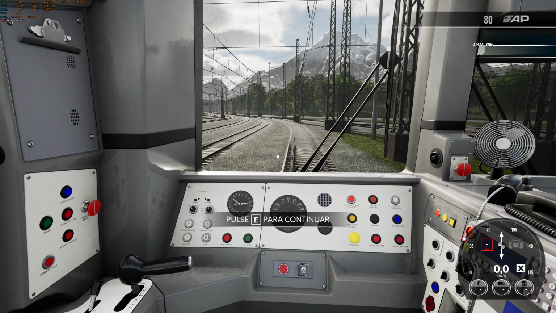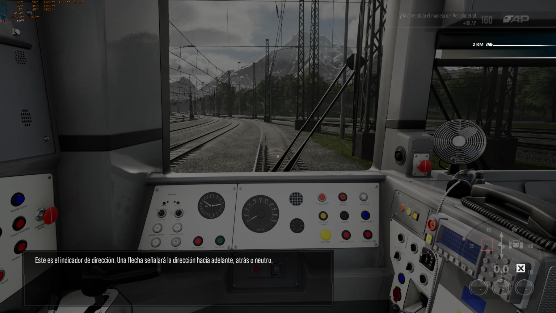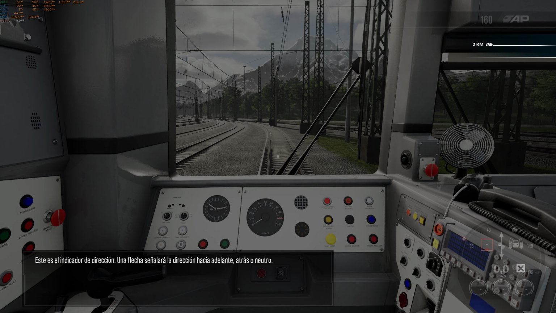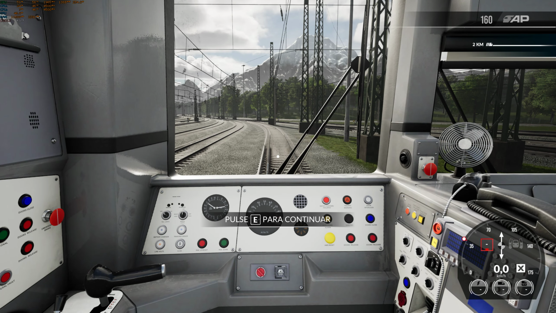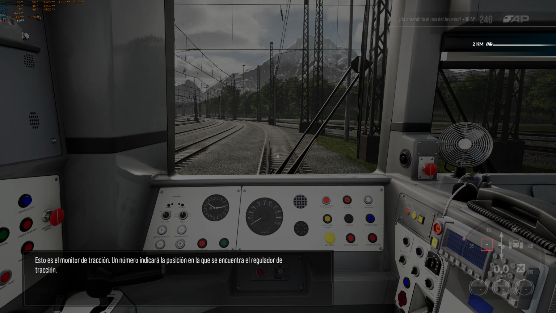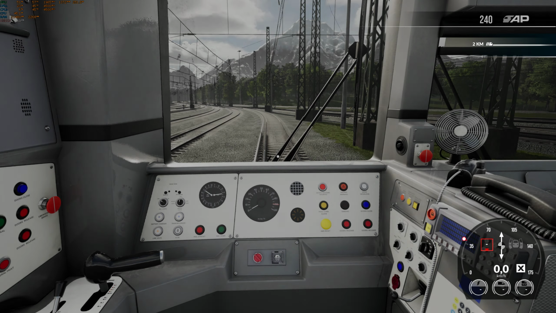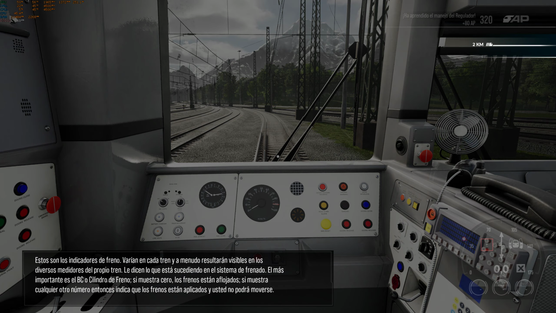Velocidades. This is the direction display. An arrow will indicate forward, reverse, and neutral directions. Sí, adelante y atrás. This is the power display. A number will indicate what position the power or throttle control is in. De tracción. Muy bien. Qué guay.